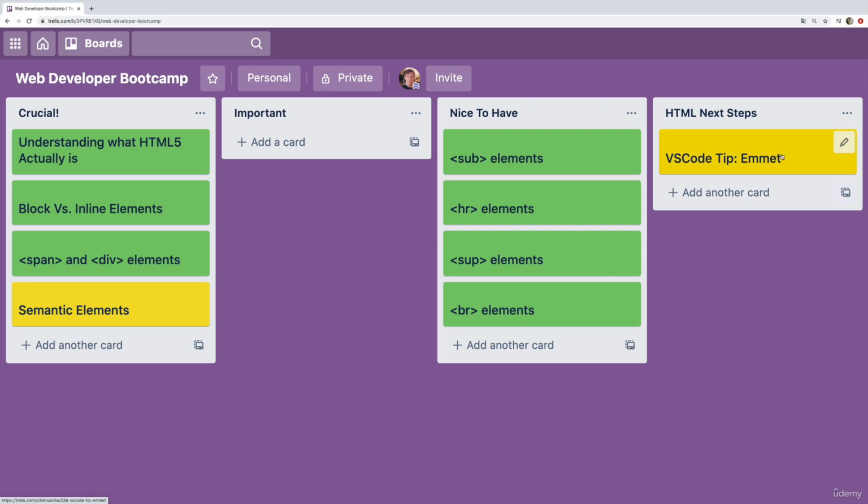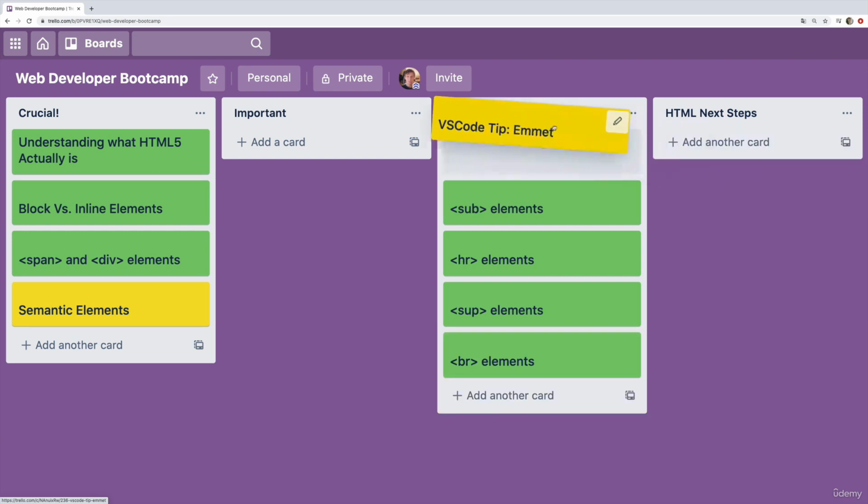And then lastly, we have another VS Code tip. This is for a tool that's built into VS Code. It's called Emmet, and I'll put this in nice to have as well. I really like using Emmet.